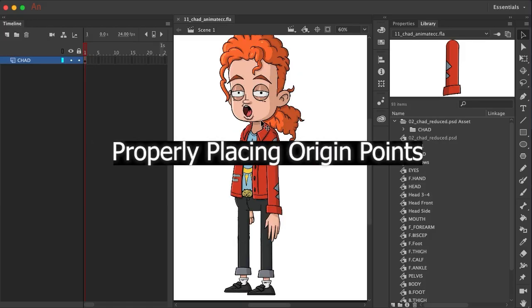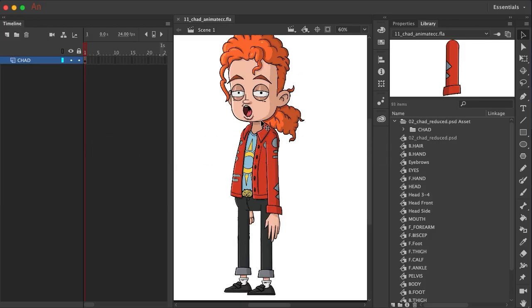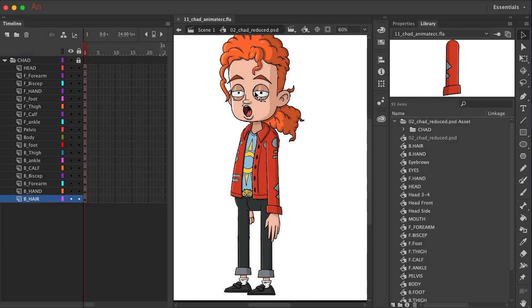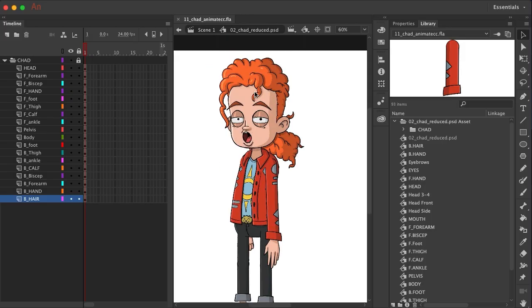For this video, we are working off of 11 CHAD Animate CC. Feel free to open up this file. We now want to dive back into the CHAD rig just by double-clicking. And here, we want to set up the origin points for all the symbols so that when we rotate, these symbols rotate properly from their origin points.